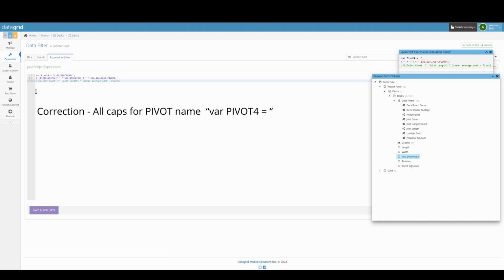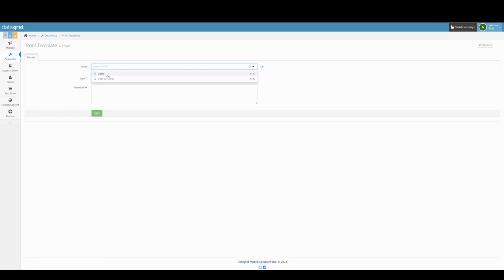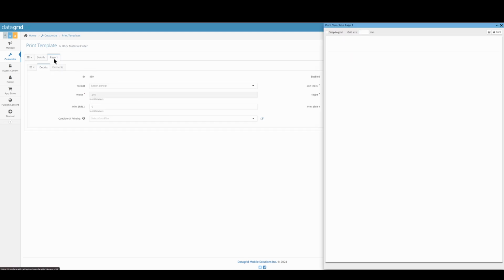To start a print template, hover over Customize and select Print Templates. Then click the New button in the upper right or lower left. Select the form you are creating this template for, which in this case is the Dex form. Give it a title such as Deck Material Order, add a description, and click Save. In the Page 1 tab, we'll build our first print template.